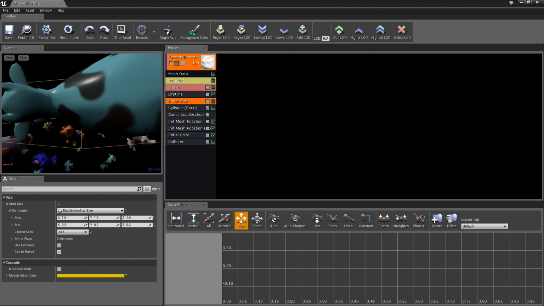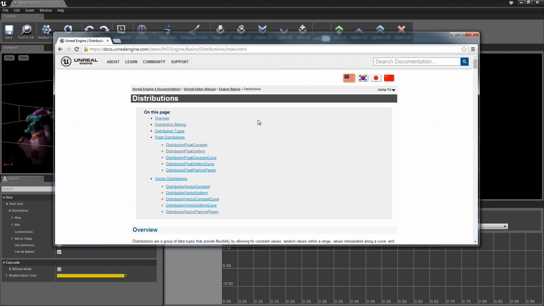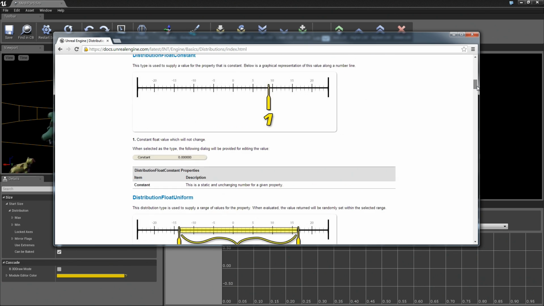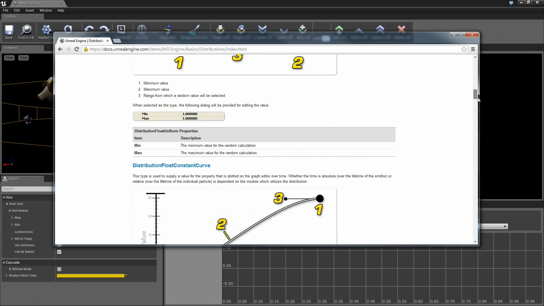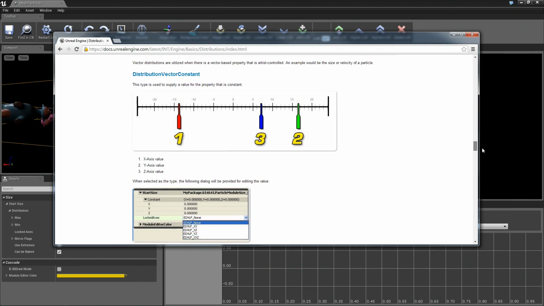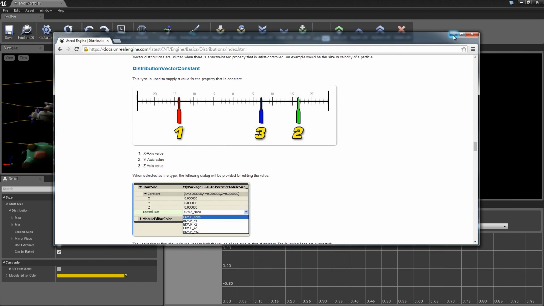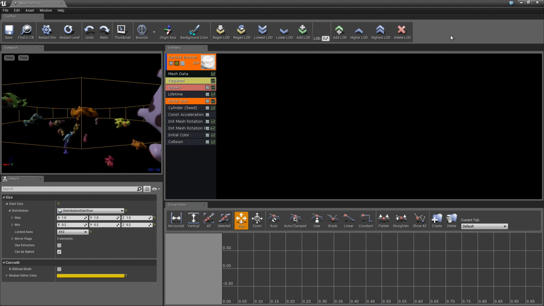Now, if you would like more details than that, I highly, highly recommend, and I usually don't open up documentation in the middle of a video, but this is pretty good. There is a distributions page in the Unreal Engine 4 docs, which has some nice graphs to explain what each one of those does. So you have a float constant, there's a constant uniform, there's curves, and you can see how the numbers disperse across all of the different types of distributions. If you've never seen them before, they can be a little confusing, but don't be alarmed.